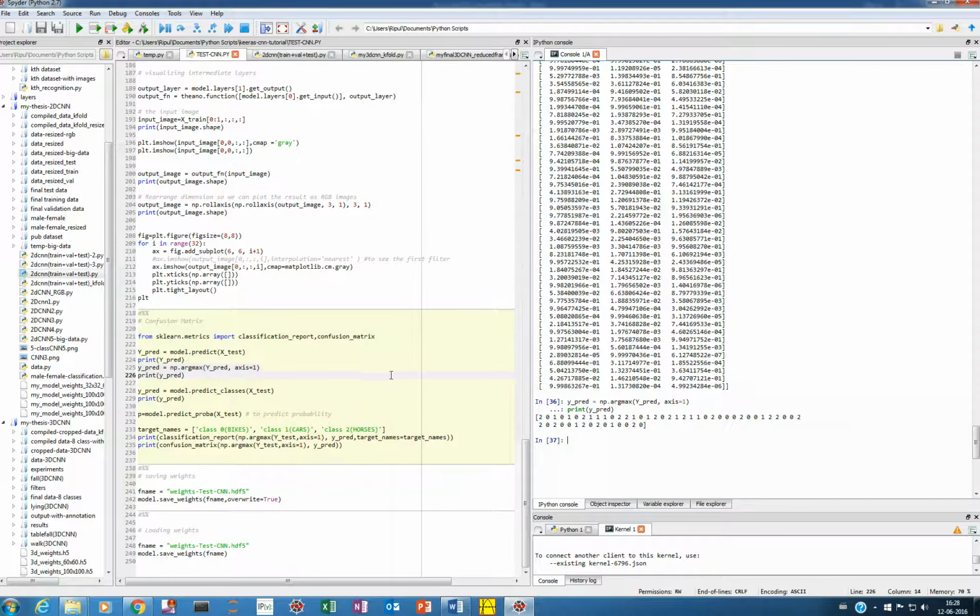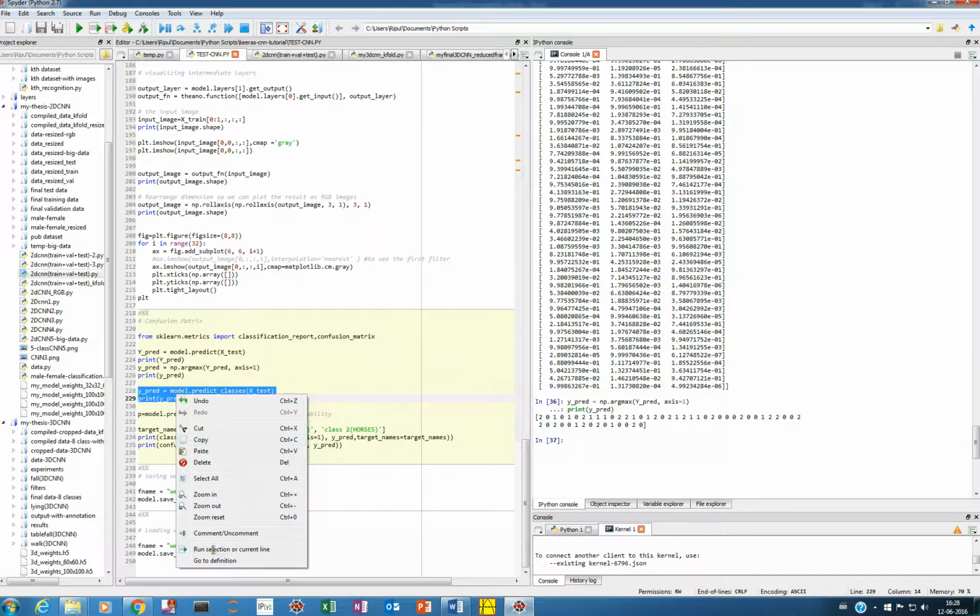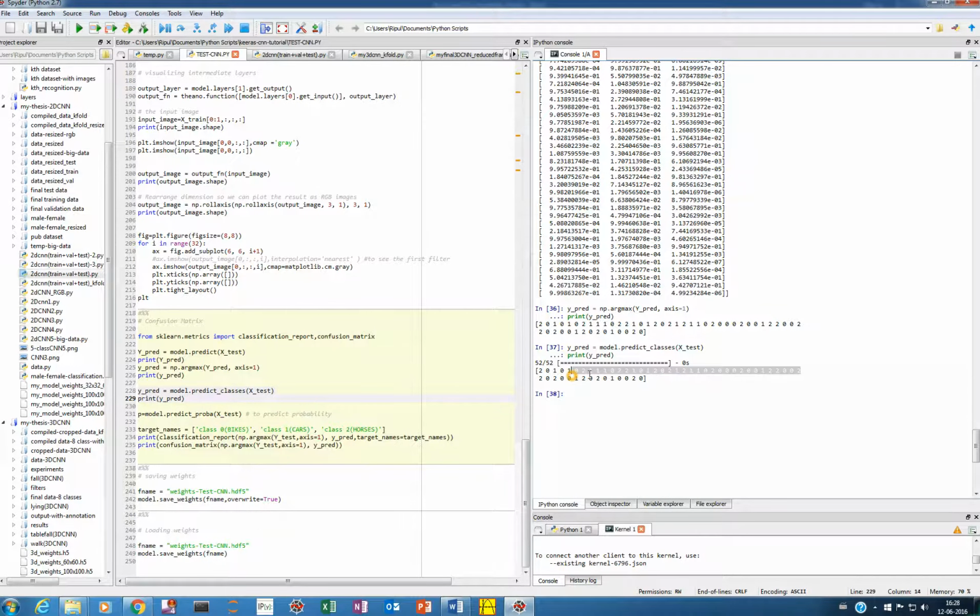Another way of doing this, instead of predicting the actual output values, is to directly get the class value with this command. Keras provides this command, so you run this and directly get the class value. You see this one is the same as this one. So either you do this or this and you get the predicted class value, which is what your model has predicted.